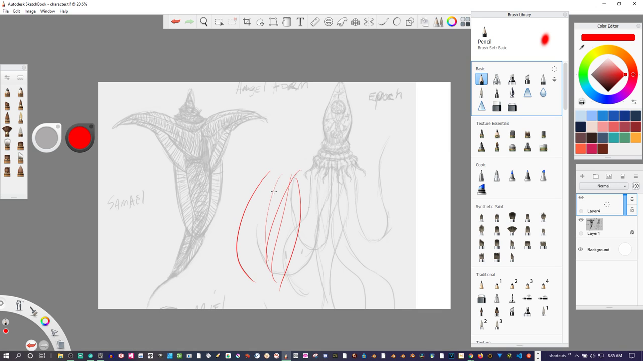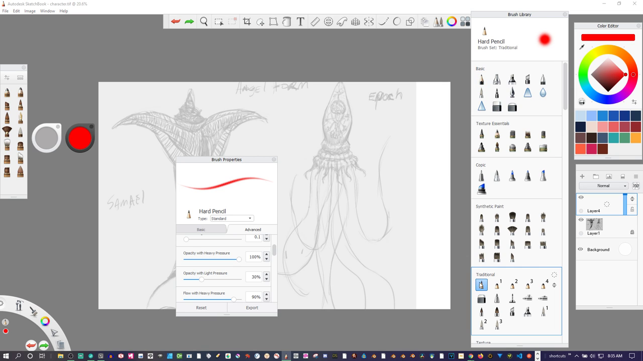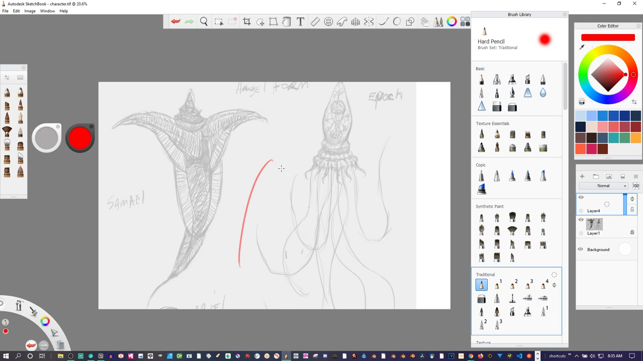Now I think my brush works more like how I want it. Okay, this must be the max size. This one doesn't have any settings, so let's go to this one here. Okay, this one has settings, so I can work with this one. Let's see what that looks like. That's still a little bit too big. All right, that's good.